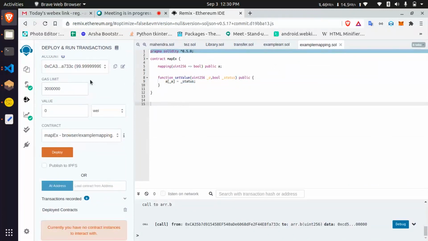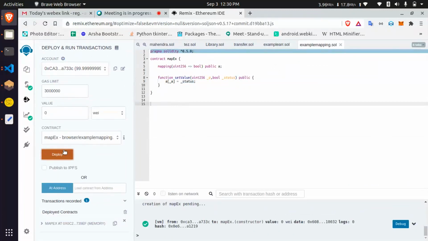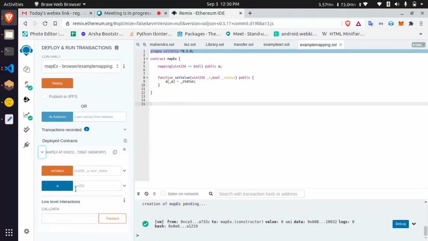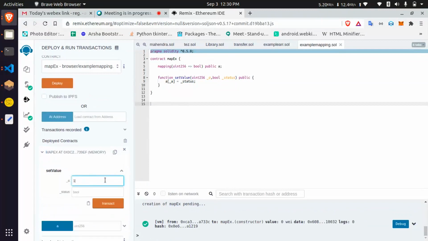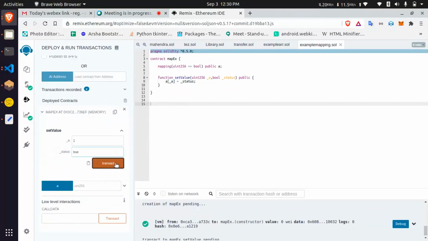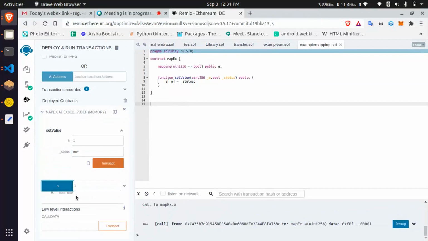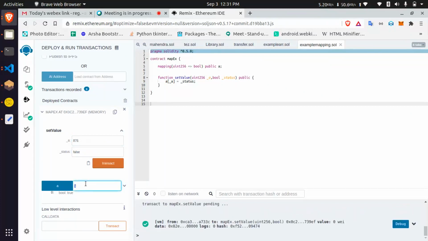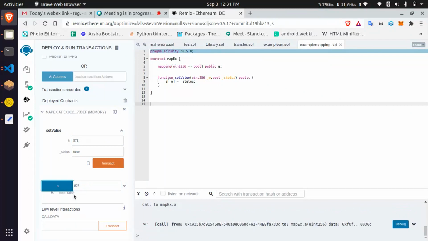Just deleting the array. In set value I am setting uint256 1, and the boolean as true. Let's transact. If I query with 1, it will give true. Let's say for example I enter 876 with false. Okay, false.